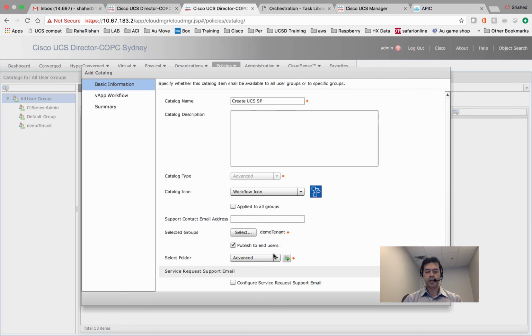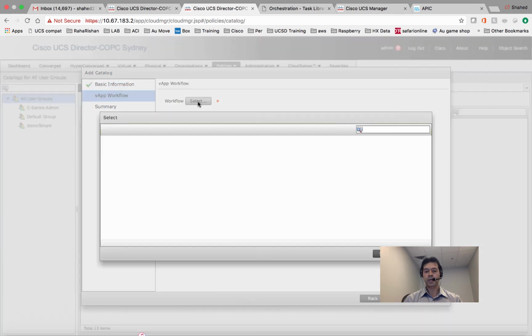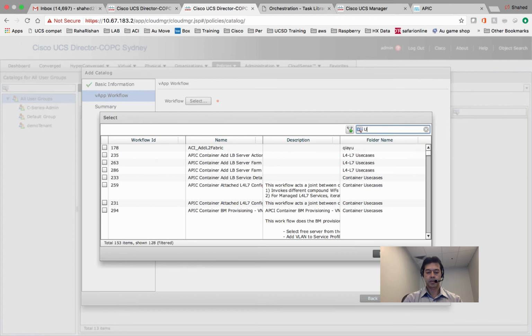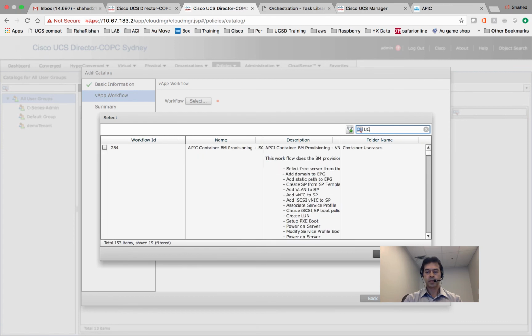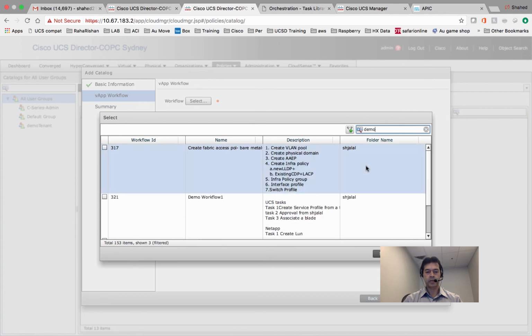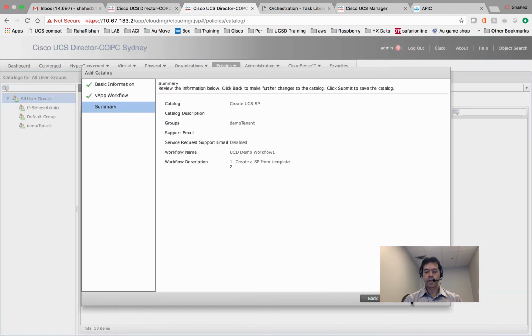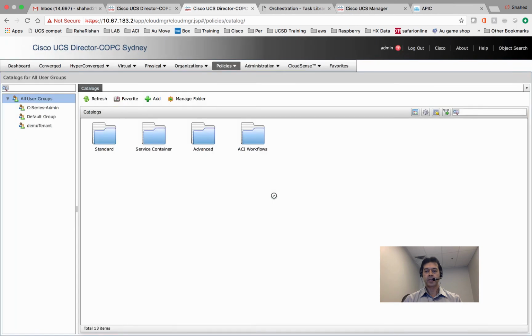And which folder would you like to do that in? Advanced, or you can make another folder if you want. Next, there's nothing much here, and which workflow here. Demo workflow 1. You have to choose the right one, UCSD demo workflow 1. That's the one. Okay, the catalog is published.